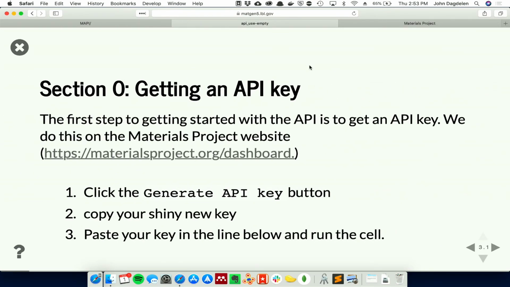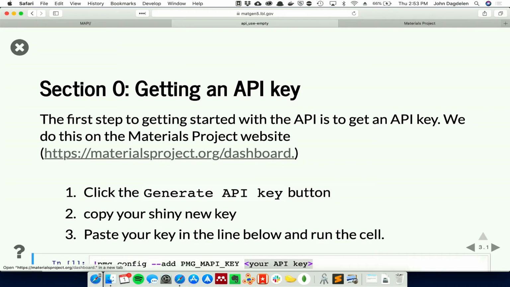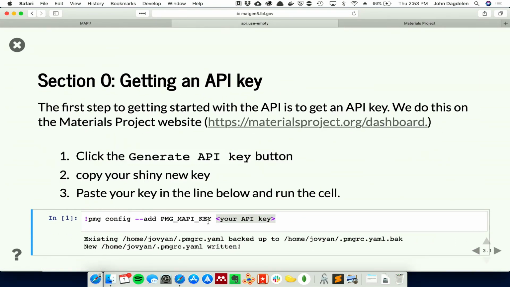So the first section, getting an API key. If you don't already have an API key, just go to materialsproject.org/dashboard. If you click this link in your notebook, it'll take you straight there. Right in the center of it, there should be a little box that says Generate API Key. If you already have an API key and you've set it in the first session, don't click this button again, because it'll invalidate that old key. If you have done that, just copy the new key and paste it in this line here, and then run this cell with Shift-Enter.